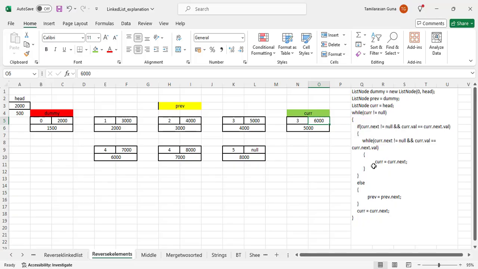After coming out of the while loop, I should not consider this node and I should not consider this node also. So in previous dot next, what should I store in the sense? Wherever current dot next is pointing, that should be stored in previous dot next. Why? Because these two are equal, we have found. Now this node and the next node are not equal, which means the next node is not a duplicate node. As of now, the next node is not a duplicate node.